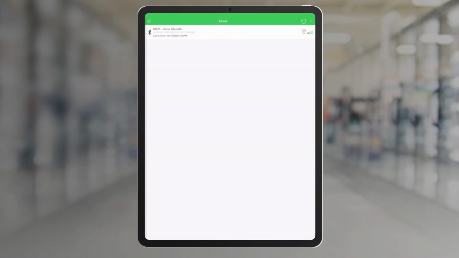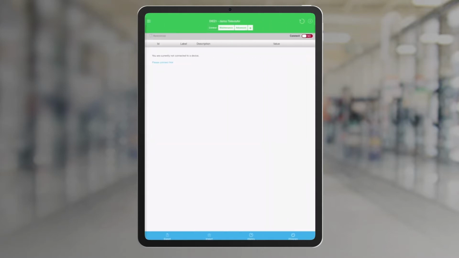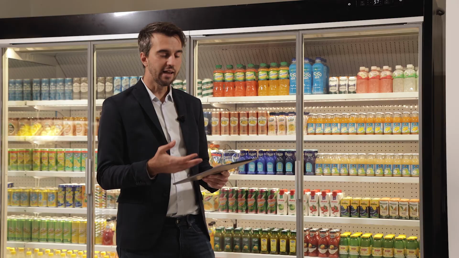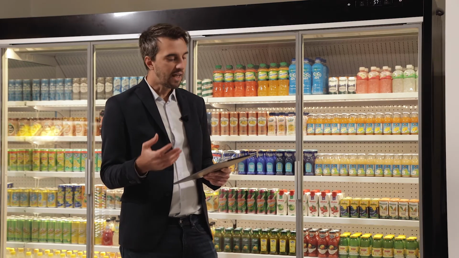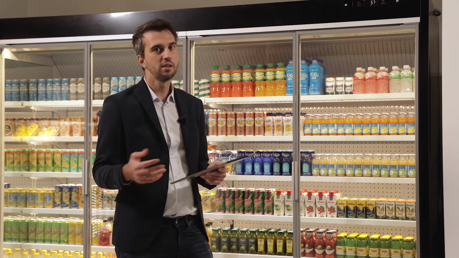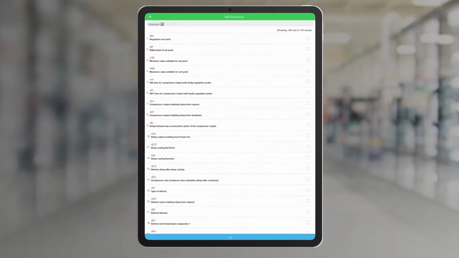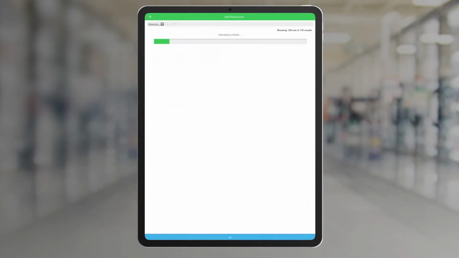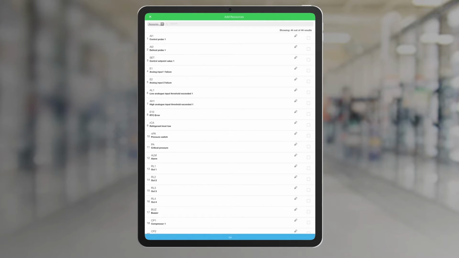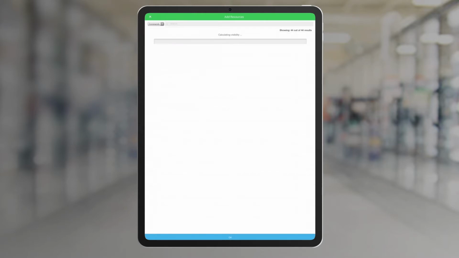Now we enter the controller menu, which is an EW Next in our demo. First of all, we have to establish a connection with the controller. Once the Bluetooth connection is established, I can personalize this page, adding some parameters, resources, or commands I want to interact with. In this demo, I'm going to add the set point parameter. I'm going to add the analog input 1 and the analog input 2. Now it is calculating the visibility of my resources. And between the commands, I'm going to select 4 commands.